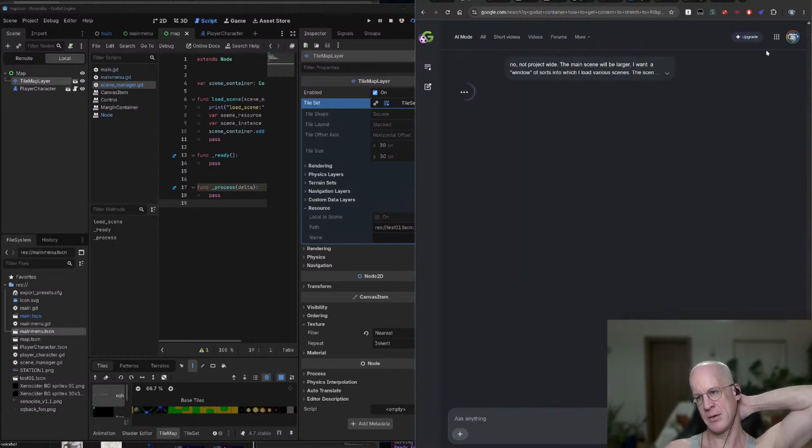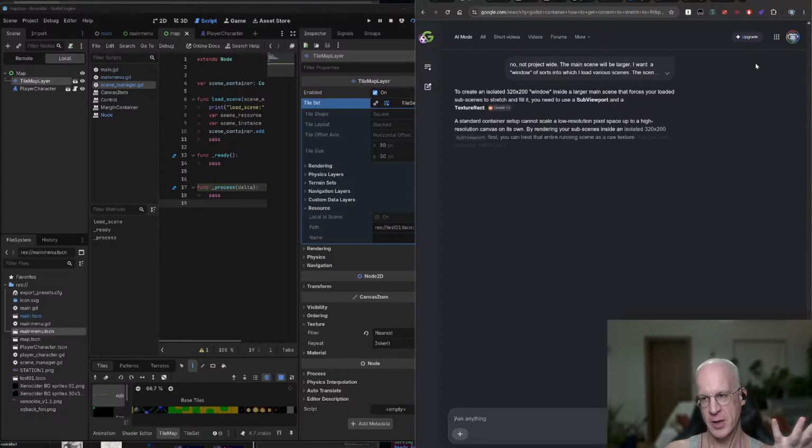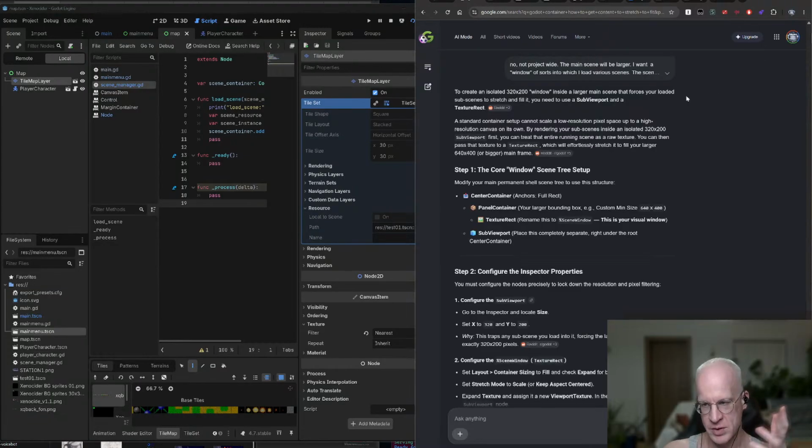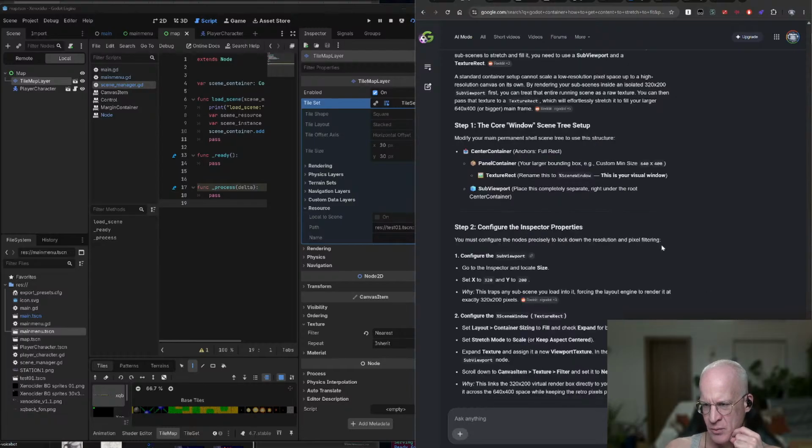Let's see if it can get its head around something which I consider very basic, and I know how to implement from scratch in just about any programming language. Okay, so center panel texture rect. This is your visual window. Wait, what? Texture rect? Why would you use a texture rect? Standard containers scale low resolution pixel space up to a high resolution canvas on its own. By rendering your sub scene inside an isolated 320 by 200 sub viewport first, you can treat that entire running scene as a raw texture. Seriously? Oh my god, this is so dumb.